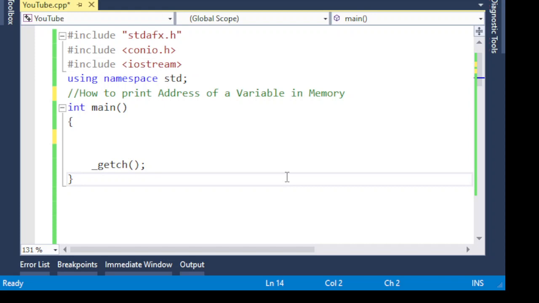In this short tutorial today, we want to show how a variable is stored inside computer memory, and if you want to print and show the address of that particular variable inside the memory, then how we will do that. So let me show one more important thing.